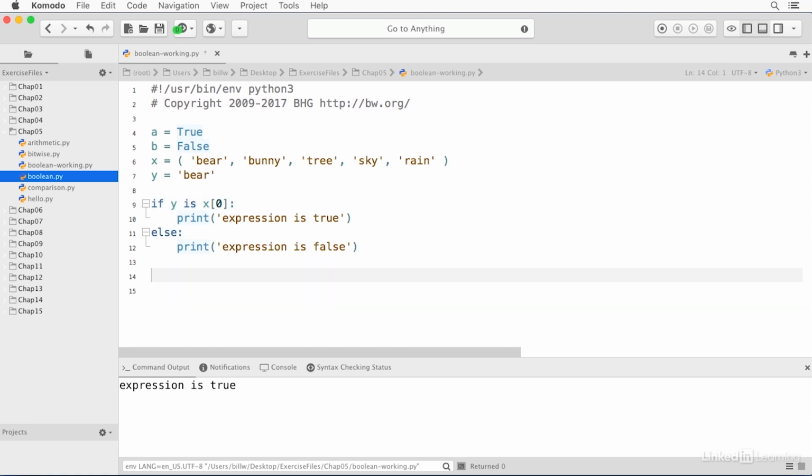And we can see that if we print out their IDs. Print ID of Y and print ID of X sub 0. Save and run that, and you see they both have exactly the same ID, and they are indeed the same object.